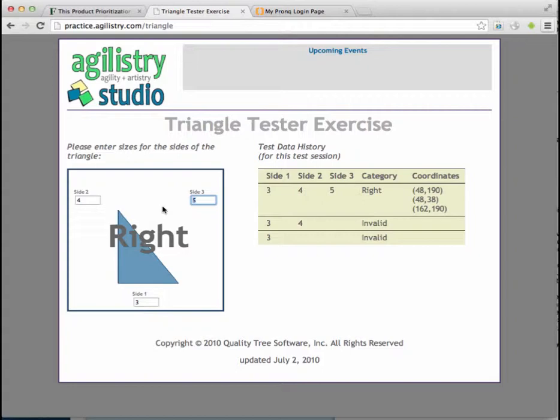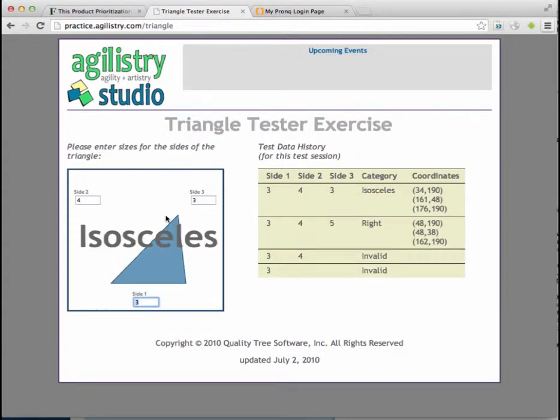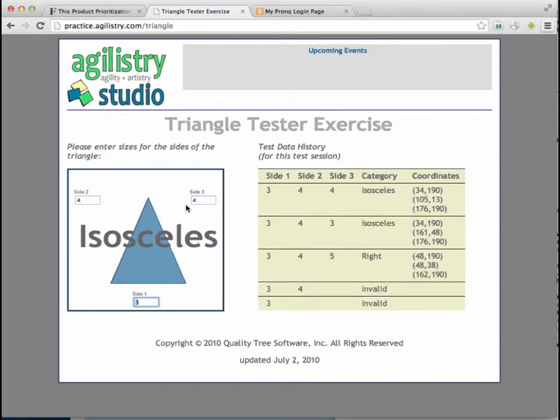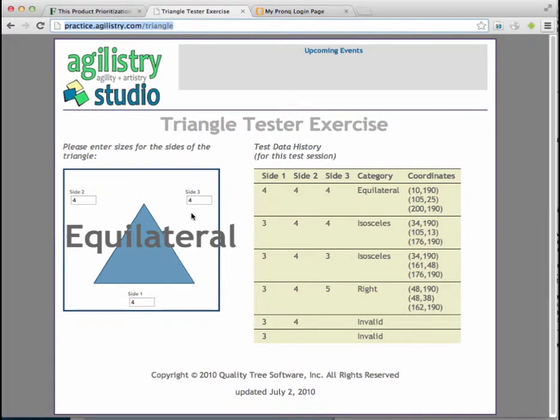3, 3, 4 is an isosceles triangle, that is correct. 4, 4, 3, a different kind of isosceles triangle. 4, 4, 4, equilateral. Now, it is an equilateral triangle, and it did draw it correctly. But look at that A and the L. The line goes right through the A. That's not okay.